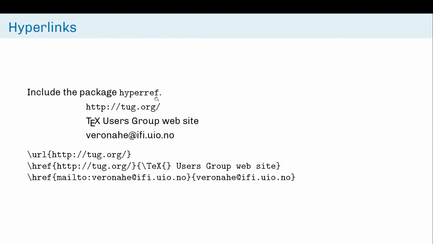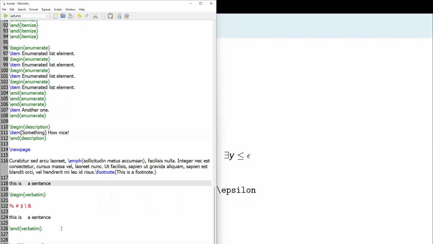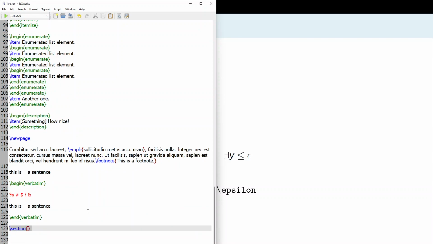Hyperlinks, we already talked about that. The hyperref package, then you could create URLs and hrefs, hyperlink references, and name them. And you can also access different kinds of schemas. So you could use mailto, for example, instead of the HTTP schema. So that's quite nice. And then we walk over to the mathematics. And that's the beauty of LaTeX, really. How we can do mathematics.